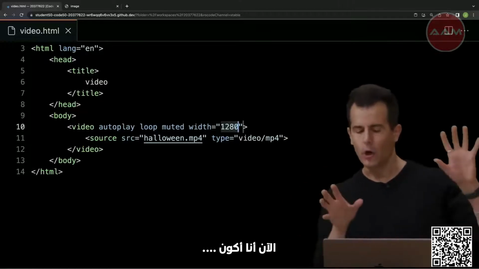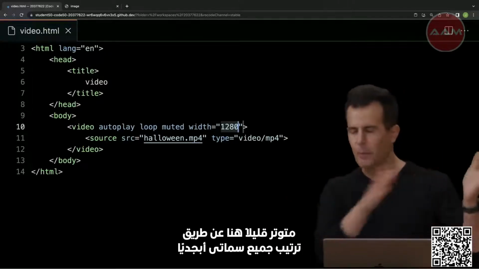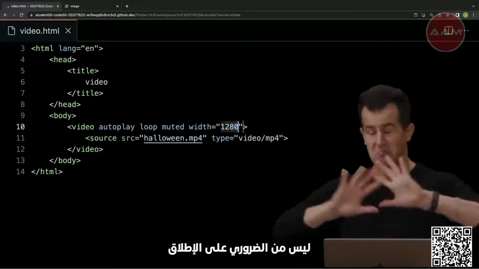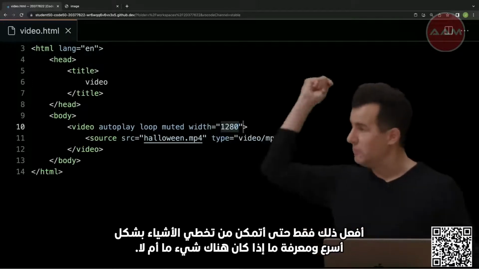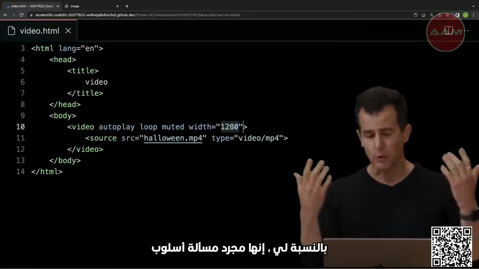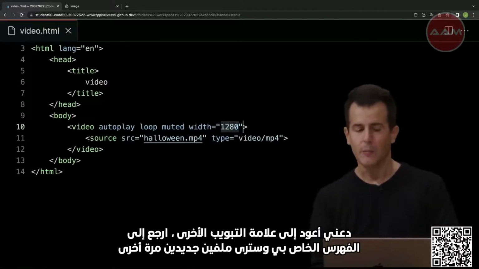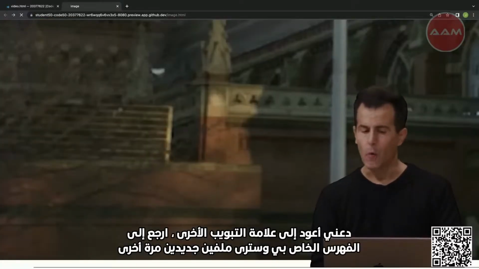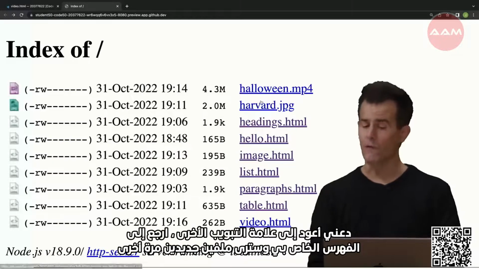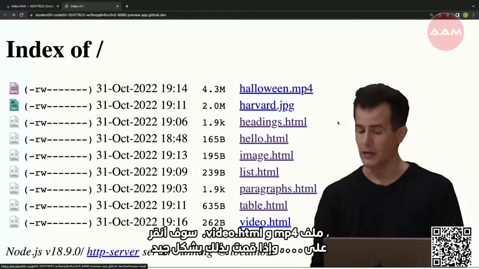Now, I'm being a little uptight here by alphabetizing all of my attributes. Not at all necessary. I do it just so I can skim things faster and know if something is there or not. So for me, it's just a matter of style. Let me go back to my other tab, go back to my index, and you'll see two new files again, the MP4 file and video.html. I'll click on the latter.